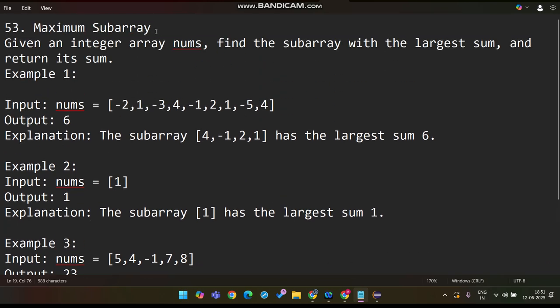This is the maximum subarray problem from LeetCode that I have taken. You will be given an integer array nums, and you need to find the particular subarray which has the largest sum, and return just that largest sum. So by using the approach of Kadane's algorithm, we will be solving this problem.